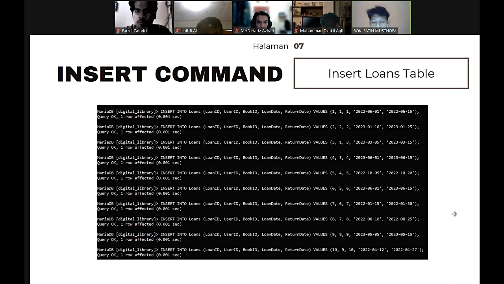The third command inserts data with values loan ID is 3, user ID is 3, book ID is 3, loan date is 2023 March 5 and return date 2023 March 15 into the loans table. The fourth command inserts data with values loan ID 4, user ID 3, book ID 4, loan date 2023 June 1 and return date 2023 June 15.